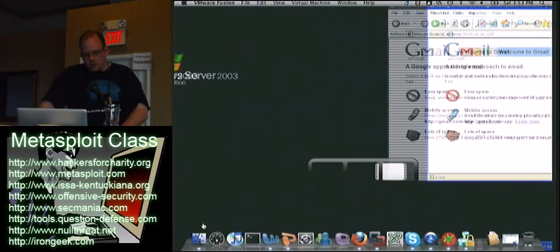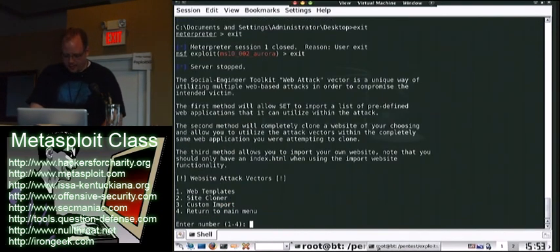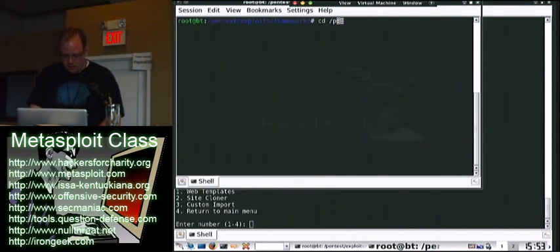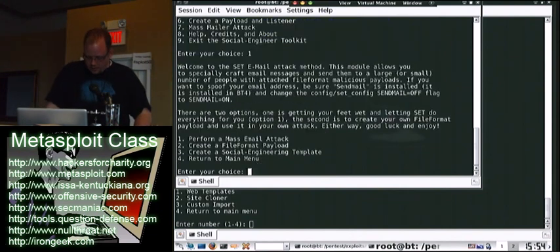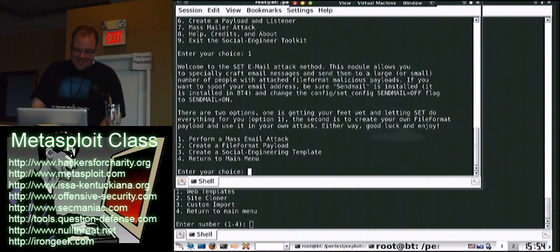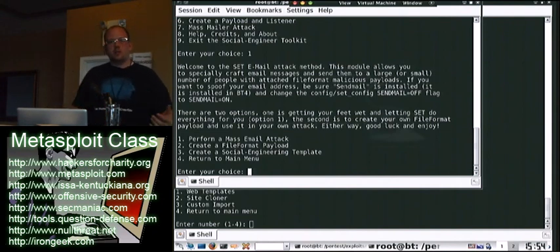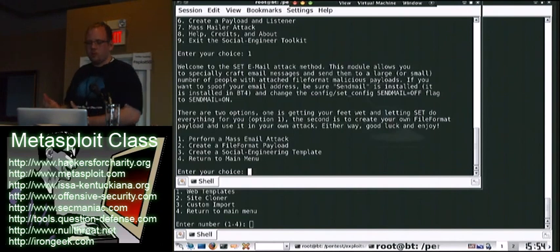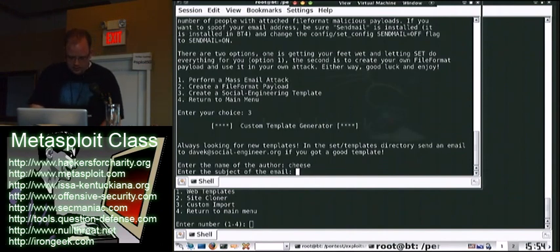So the spearphishing attack vector is fairly straightforward, as you can probably anticipate. That's option 1, so we'll go ahead and select it. We're going to perform a mass email attack. Now, one thing I want to show you is that SET comes built in with different templates, templates that you can use for social engineering. If there's something you can foresee yourself using multiple times, you can create your own template. So you select the name and the author, and say, hey, dude, check this out.